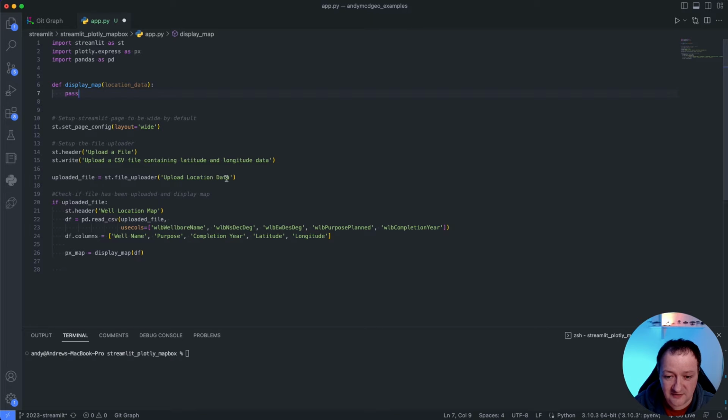And then we've got our file uploader, and we've got a little bit of code here that checks whether the file has been uploaded, and if that is the case, then it's going to display what is within this if statement. If it is true, then we are going to display the header section, which is the well location map, and then we're going to read that CSV file that the user has uploaded.